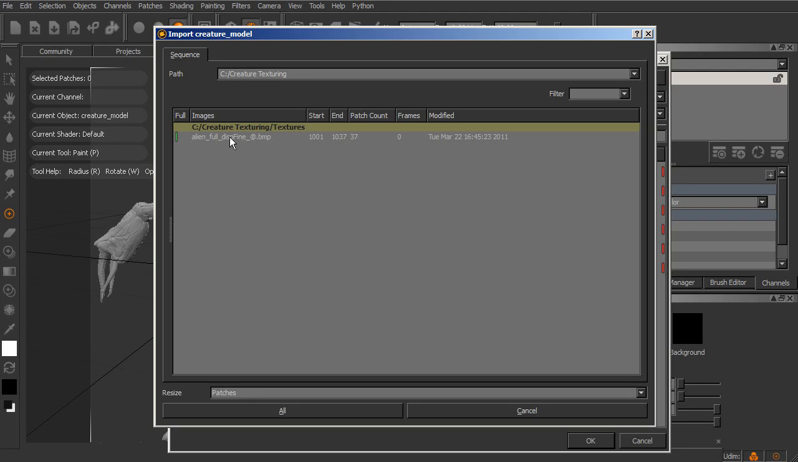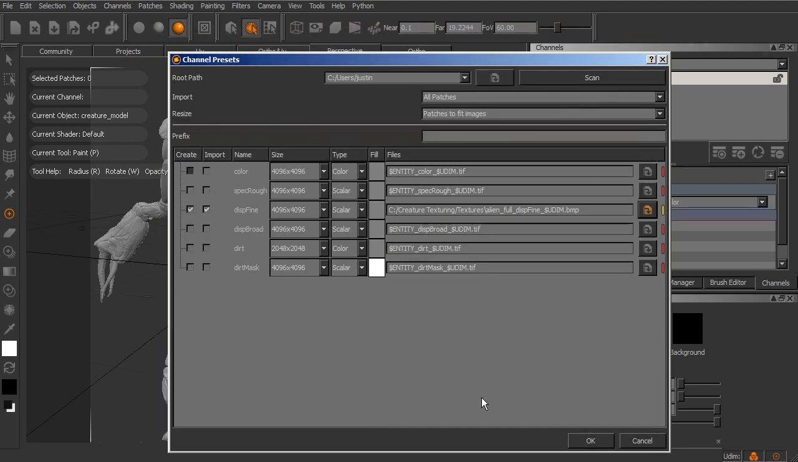If you look at it in your Explorer, you're going to see it's made up of multiple images. And this is one texture that is across 37 patches. So it's a bunch of different texture files that MORE is going to treat as one channel here. So we'll go ahead and open that up. That's going to import that into all of those different patches. So we'll say OK to that.